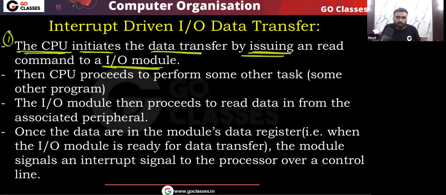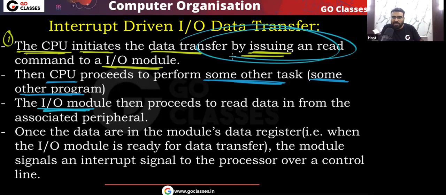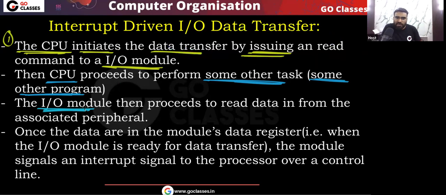And then what will the CPU do? After sending the command to the IO module, the CPU will do some other work, meaning the CPU can execute some other program. Now what will the IO module do? When the IO module receives the command from the CPU, it will read the data from the IO device. It will collect the data from the IO device.